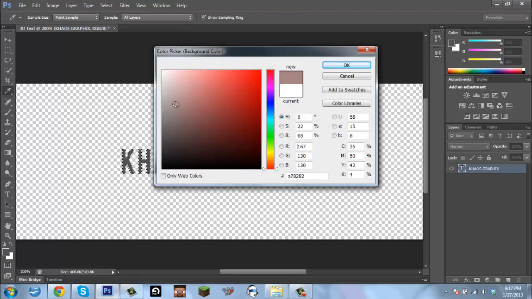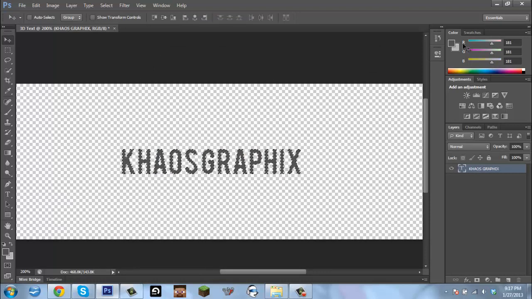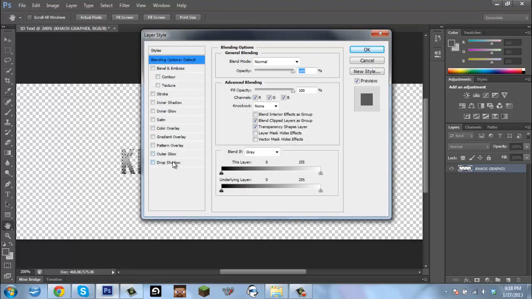There we go. And let's do gradient. Let's rasterize it first. It's always a good idea. So let's get a nice good gradient going here. That's pretty nice. And there we go. Okay, so now what you're gonna do is double click on this right here, and go down to drop shadow.